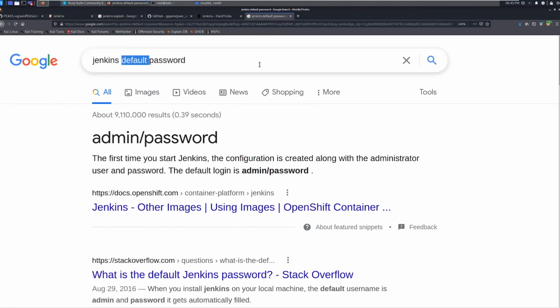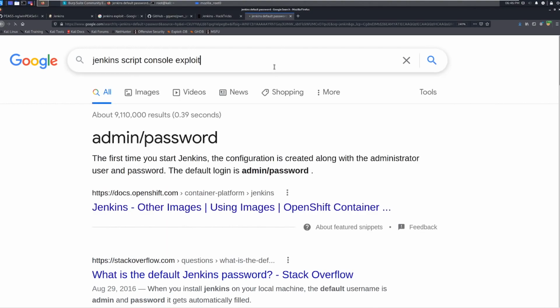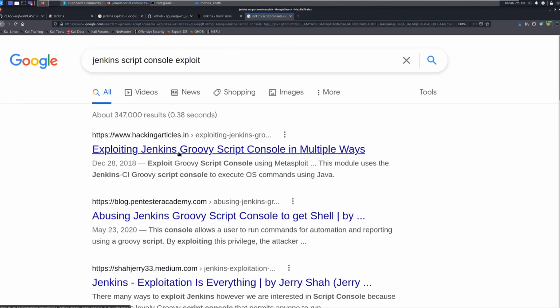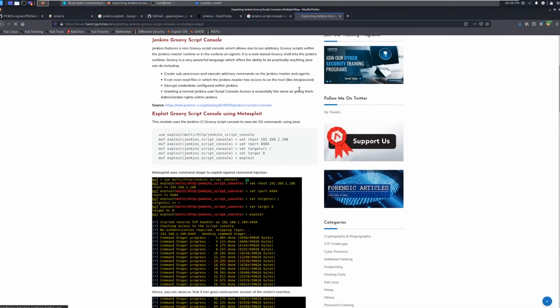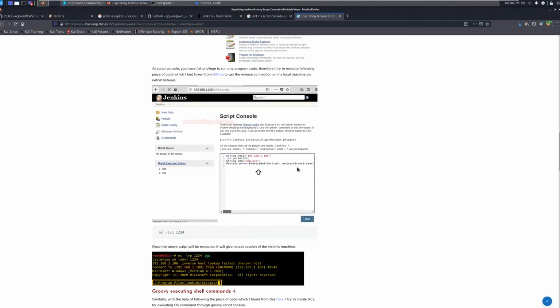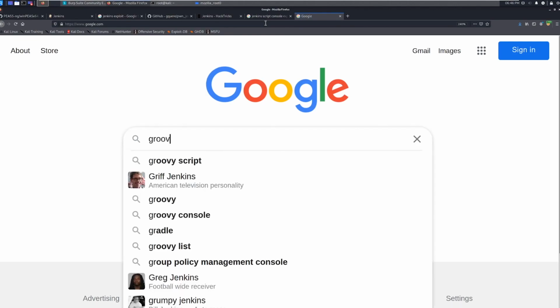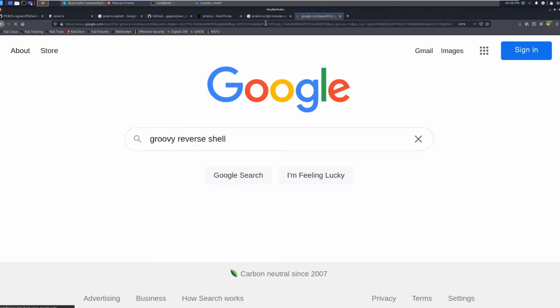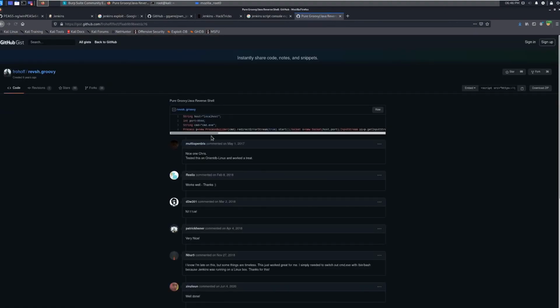You might even type something like Jenkins script console exploit, something like that. And you can see "Exploiting Jenkins Groovy Script Console in Multiple Ways." So this is somebody that came in here and did this. Another thing that you can just read through and see, they're using Metasploit. We can use the manual methodology, which is right here. There's a GitHub reverse shell, which honestly, if you just go to Google and type in Groovy reverse shell, the first thing that comes up should be your ideal one, which it looks like is the same one they had too. But this is what I like to use.